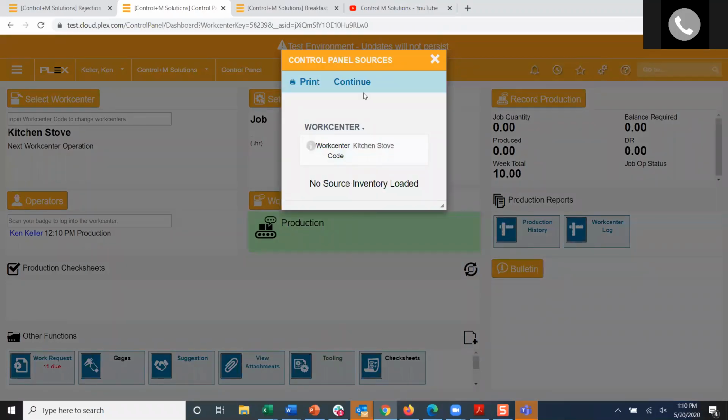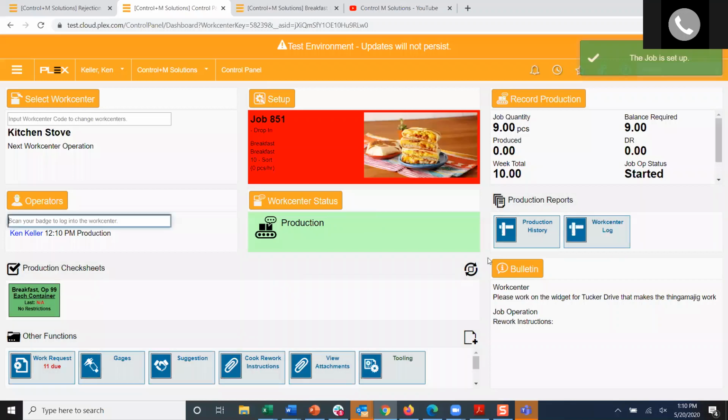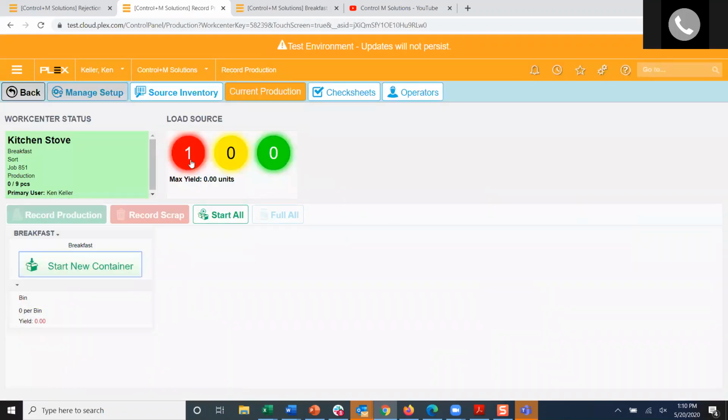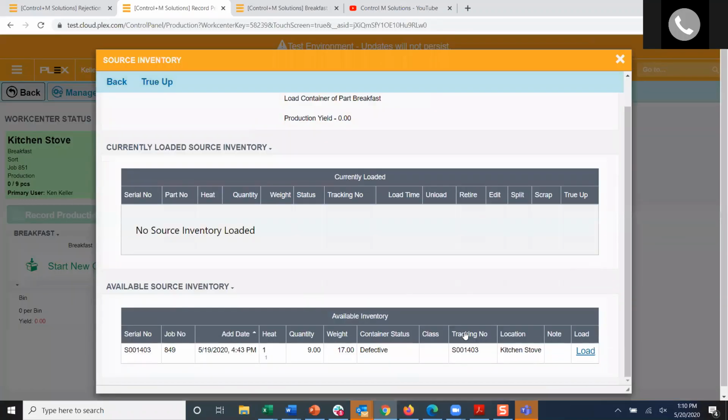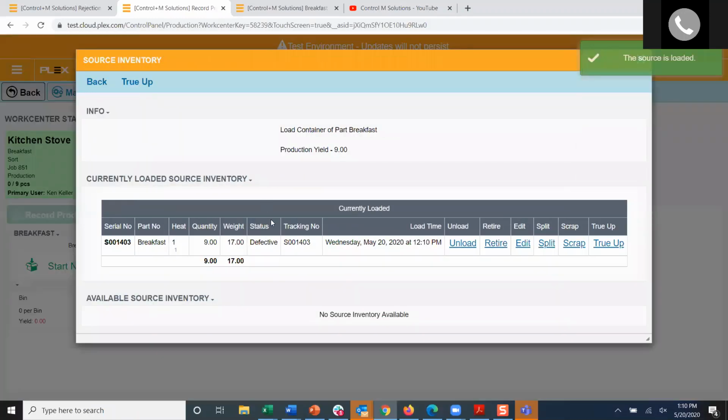Oh, great. The wonder of live presentations. So I've got an issue here, worked this morning in test, where my job is not pulling in my source container. So my source container that I just created the rework job from is not producing. So I've got to go here, find it, and there it is. So I'm just loading.